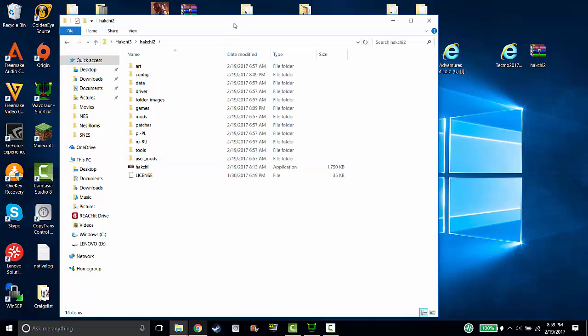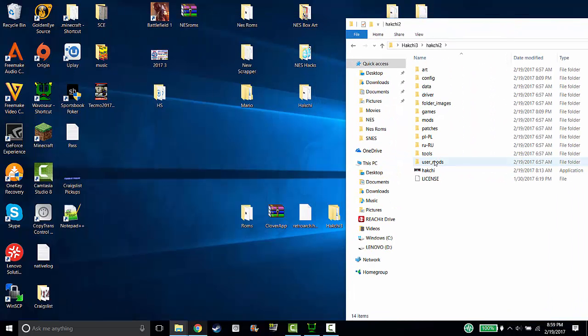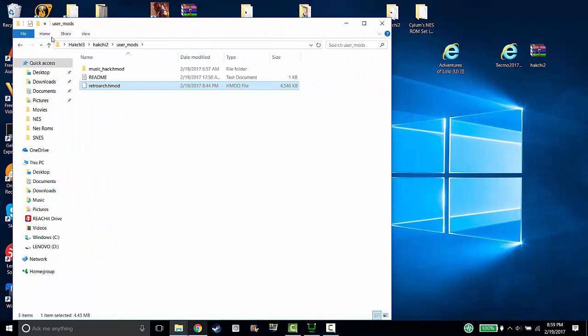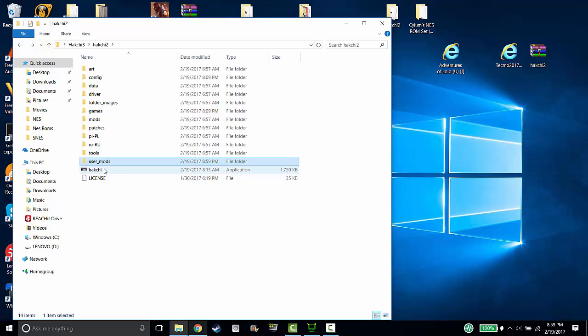Now, in User Mods, let's see if I can move this over. You're going to open up the User Mods, and you're going to drag in one of the files you downloaded, the RetroArch H mod. You're going to throw that right in there. Very simple. Go back out, and you're going to open up the application for Hack-Chi.